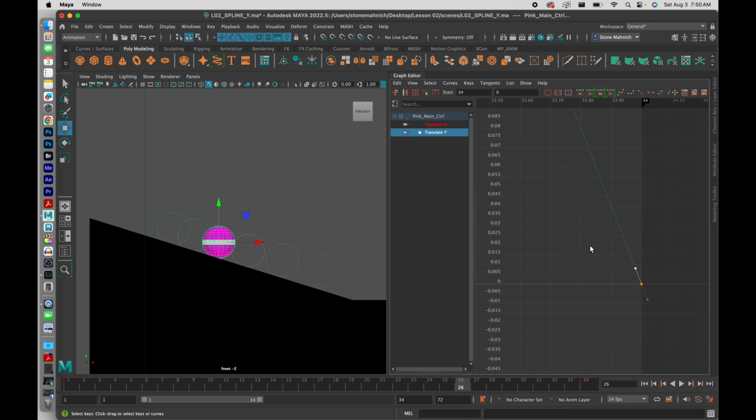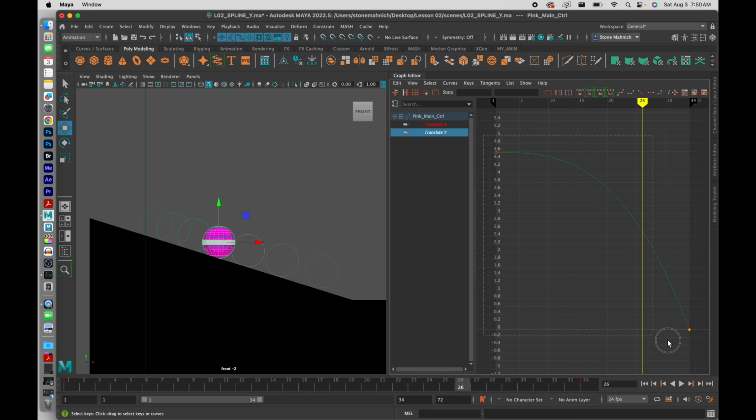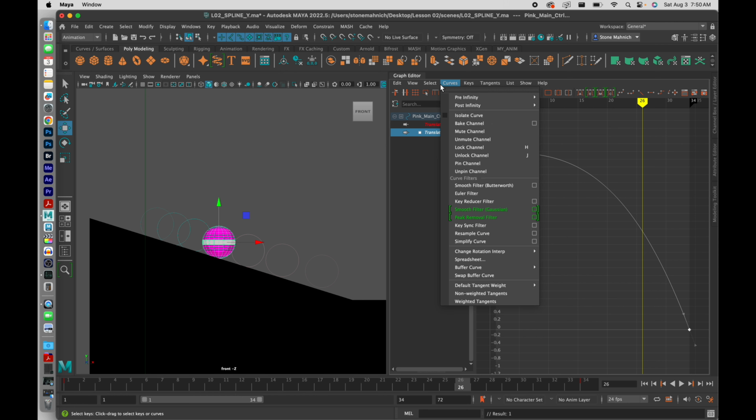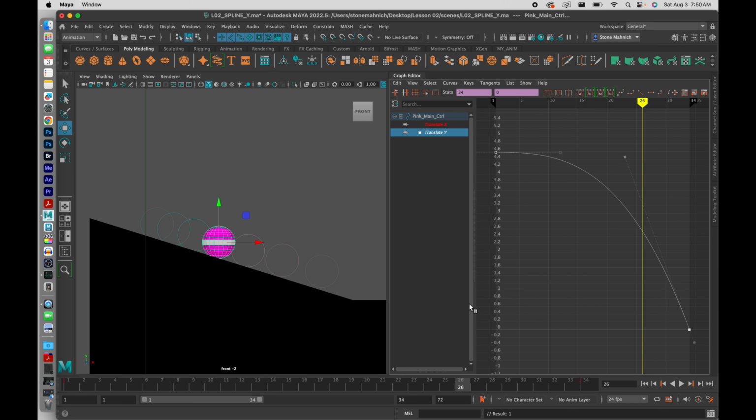So to do that, you want to select both. First off, let's break the tangents. Might as well break the tangents. I like getting into that habit. And then you want to go to curves. You want to scroll down and say weighted tangents. Weighted tangents. Okay. So now these tangents are weighted, and this will affect how much pull they have on either side.